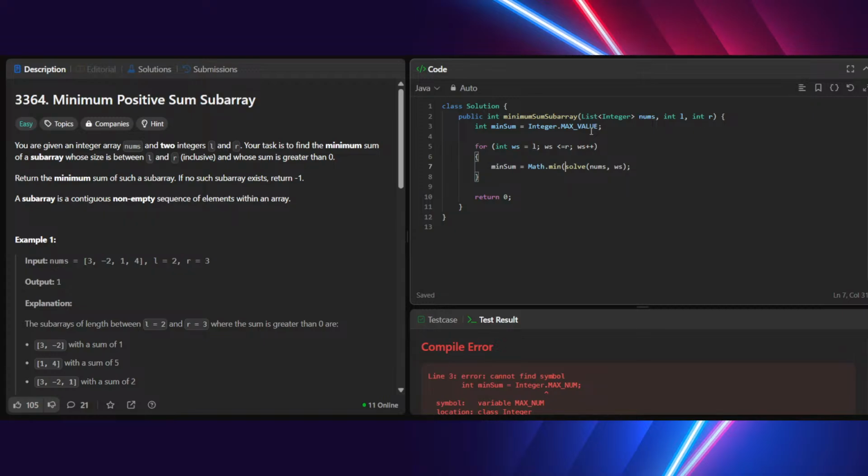And now solve, list of integer nums, window size.